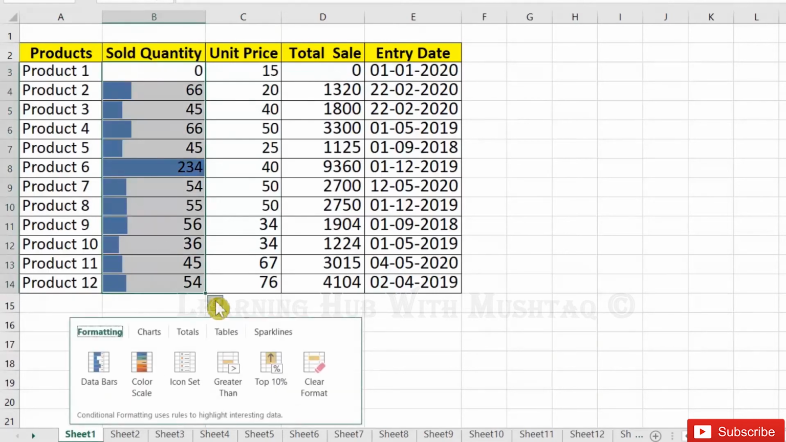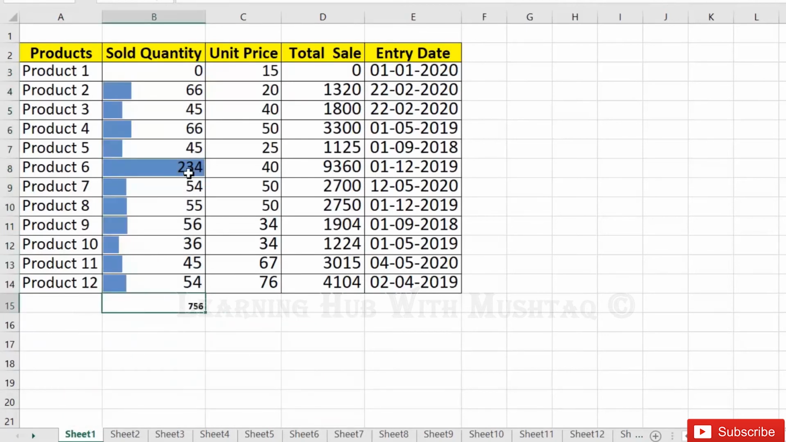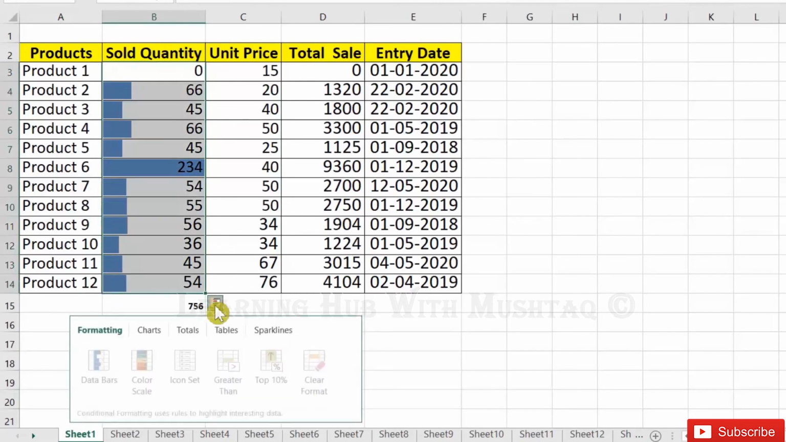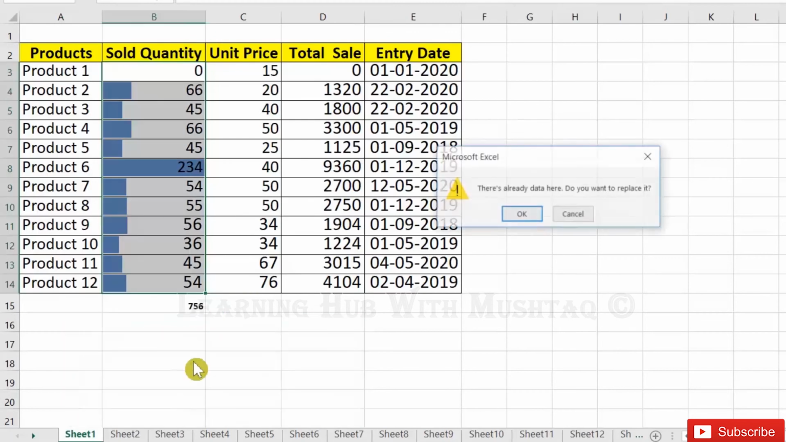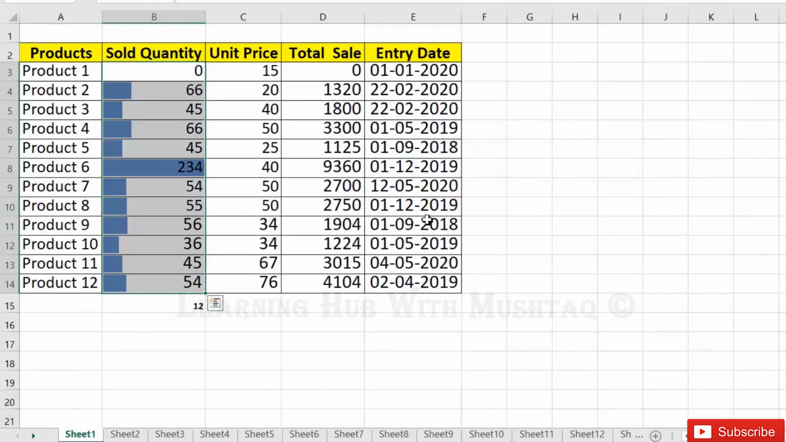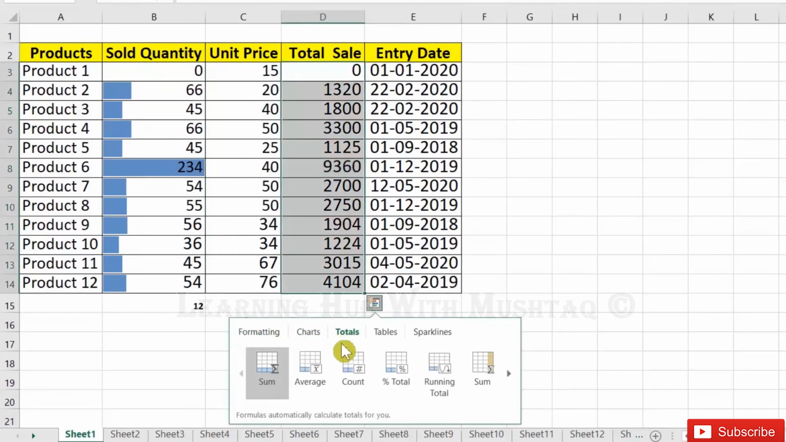More options. If you want to see the total of sold quantity, the sum, this is done. Else, count: 12. Here you can also do average, count, total, sum.